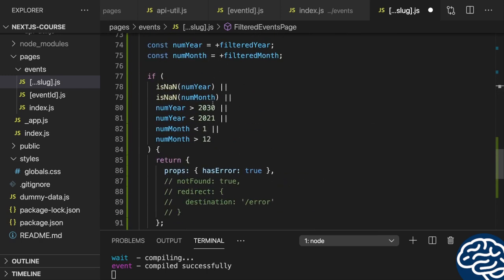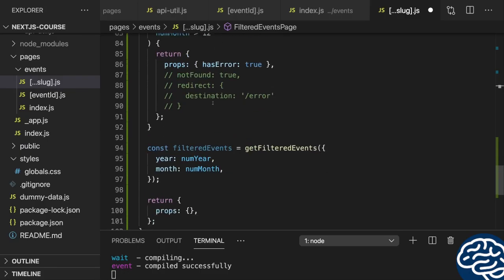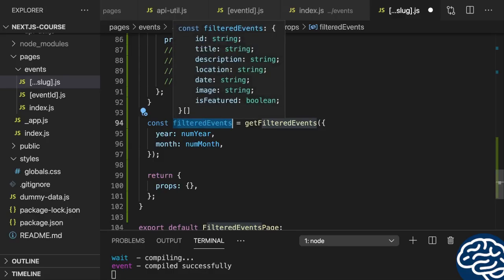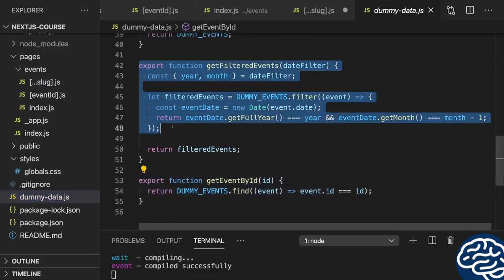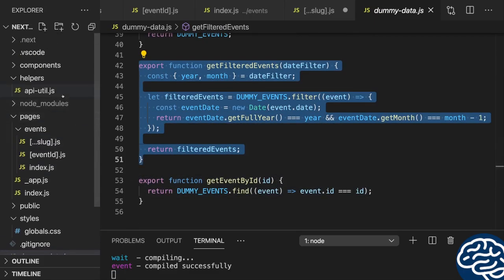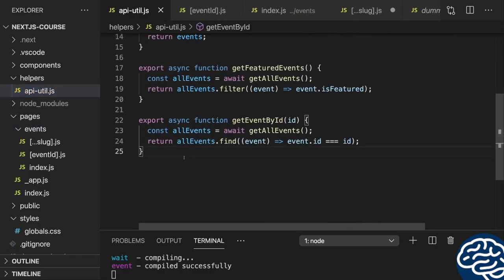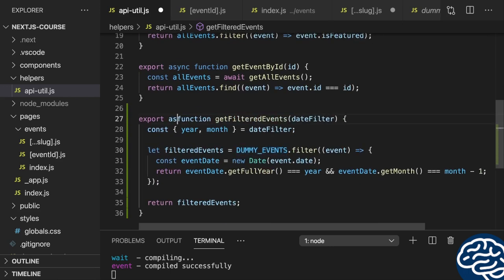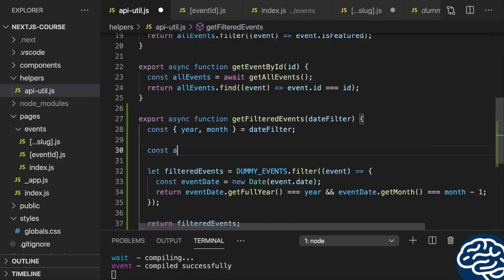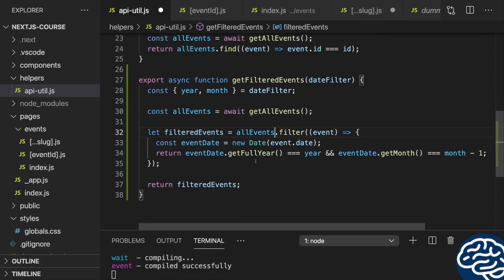Now, if we make it past this if check, we do have valid parameter values, and therefore now we want to get our filtered events. For this, I'll go to dummy data and take this get filtered events function and bring that over into API util, maybe down there. Here, we get filtered events by reaching out to dummy events and calling filter on that. Now, just as in the other functions here, I will instead now turn this into an async function, then get access to all events by awaiting get all events, and then using all events here instead of dummy events for filtering.